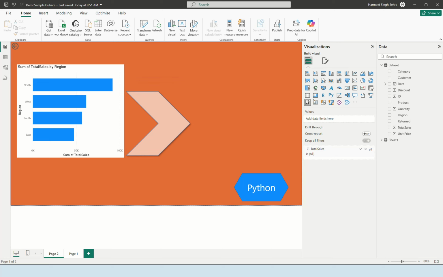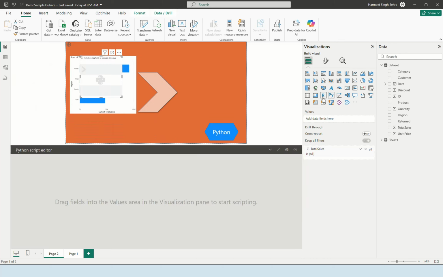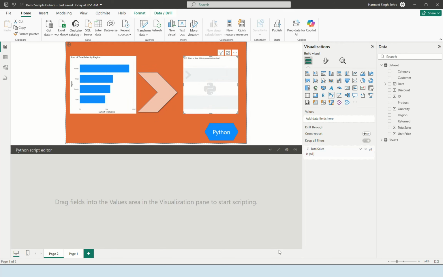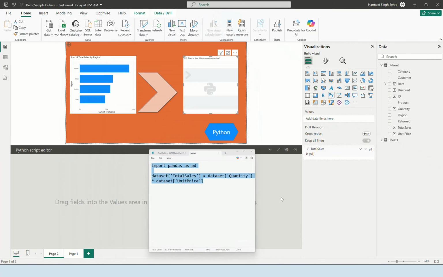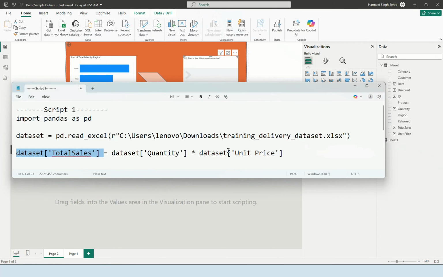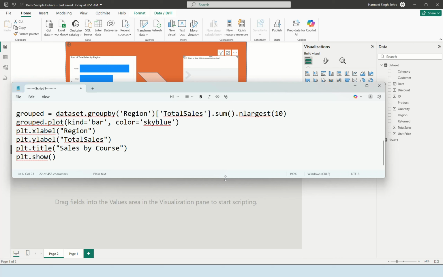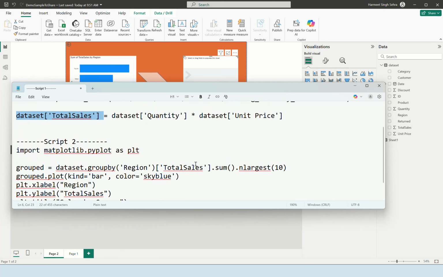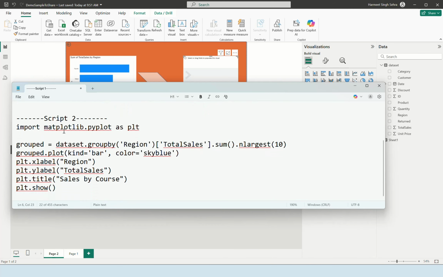Now let's move to the Python visual. You can see within visualizations we have one Python visual. Double click that, and you can see at the bottom you're getting one screen, where we can use our second script. Just wait for a second. Okay, let me pick up this. Here we are about to use some matplotlib, which is again specially meant for your graphs.